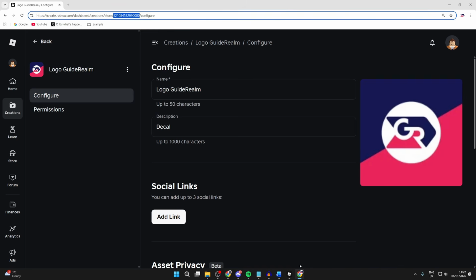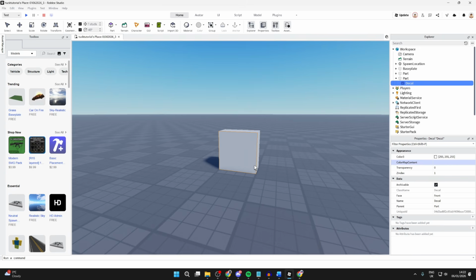And then you can put it into Roblox Studio, for example. So let me open it up. I've created a part here. I want to add the decal too. I've added it. We've got a full guide on how you can do this.